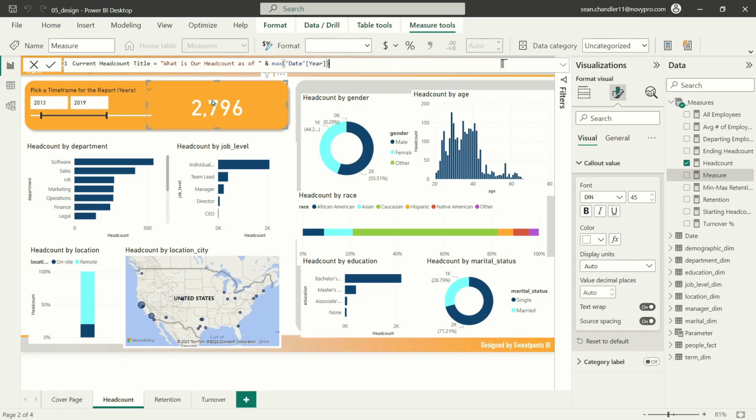Because if you'll remember, our head count measure is written in such a way that it's always going to be calculating a head count based on the maximum year over here, not the minimum year, just the maximum year. Because basically it's going to look for all people who were hired before 2019 who have not since left the company. And once we have that part, we're going to go ahead and close this off with a question mark because that's how we're sort of phrasing this question. So what is our head count as of, in this case, 2019? And we're going to end it with a question mark.